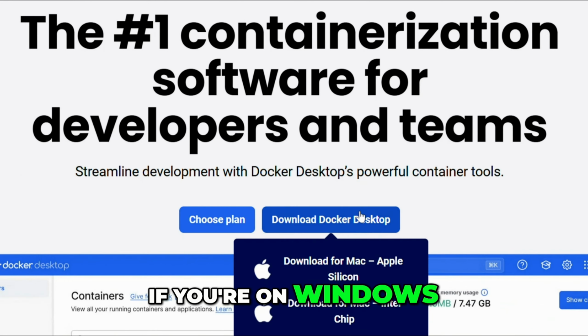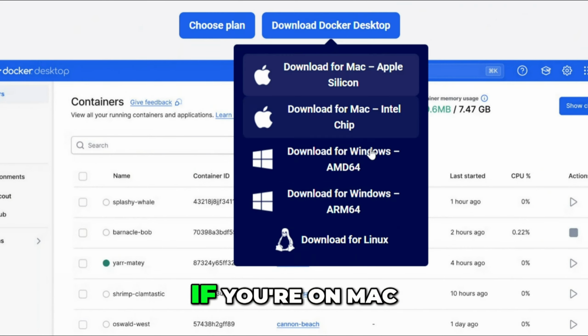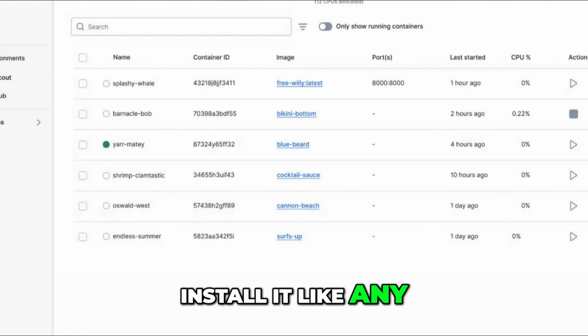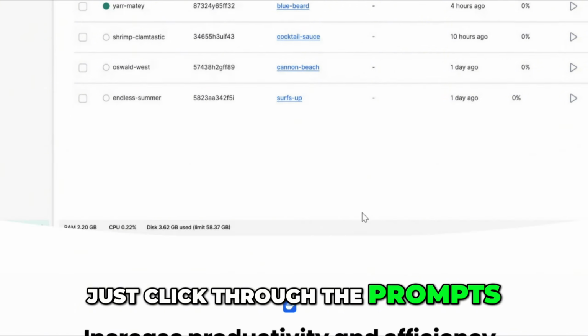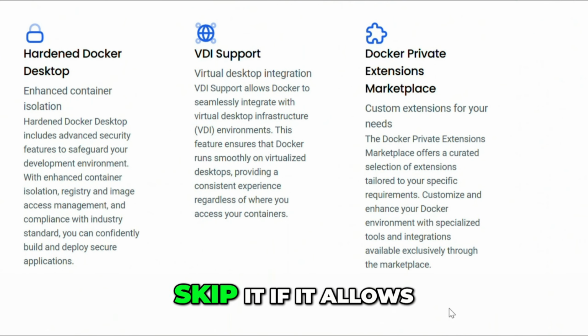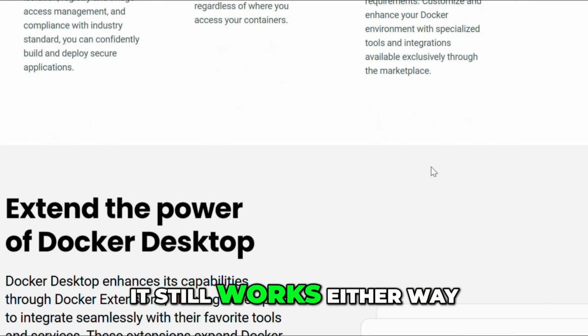If you're on Windows, choose the Windows installer. If you're on Mac, get the Mac version. Once you download it, install it like any other app. Just click through the prompts. If Docker asks you to sign in, you can create a free account or just skip it if it allows. It still works either way.